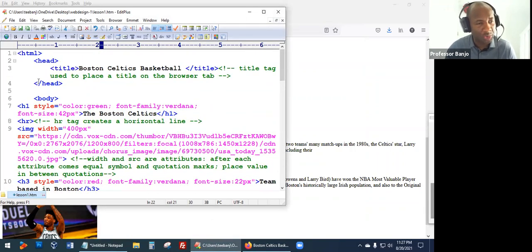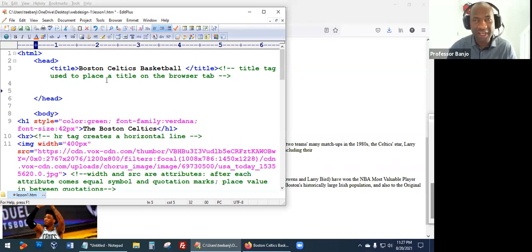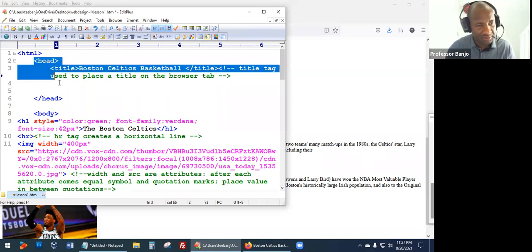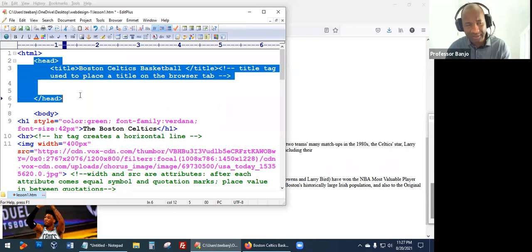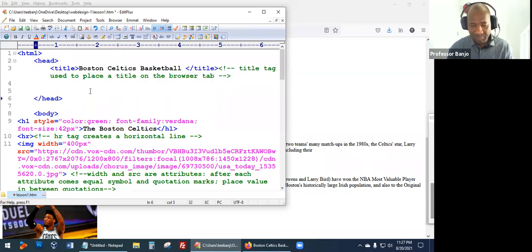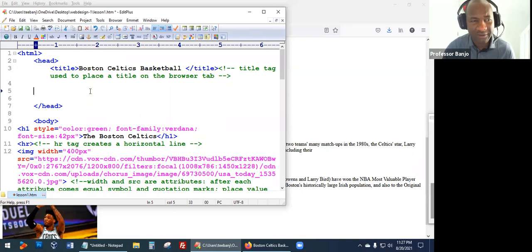So scroll up to the top of your code and place your mouse on line 4, hit enter. The embedded styles have to stay inside the head tag, right? This head tag here, like in this section, has to be in there. So I'm going to place my mouse right here. Let's just say line 5.